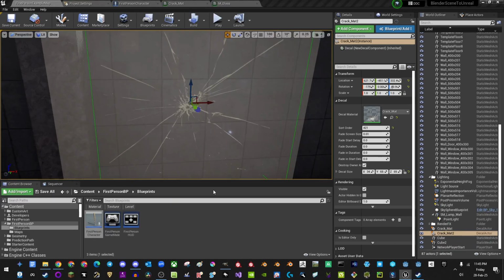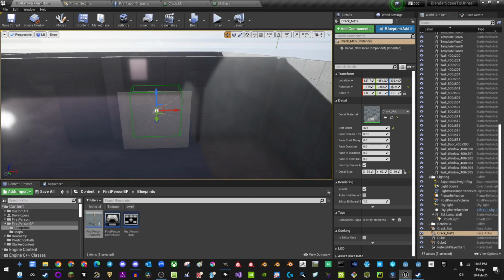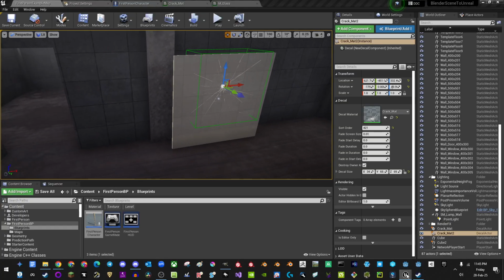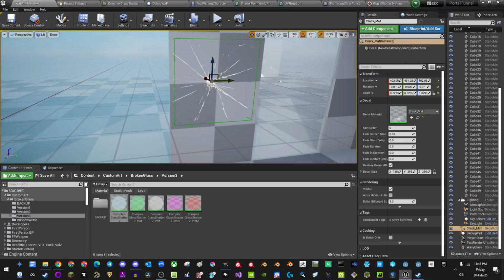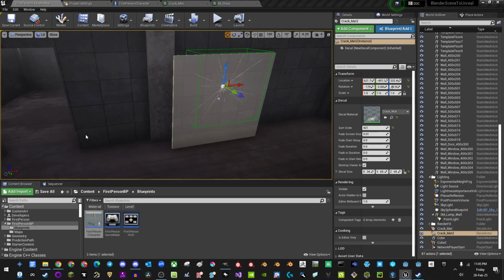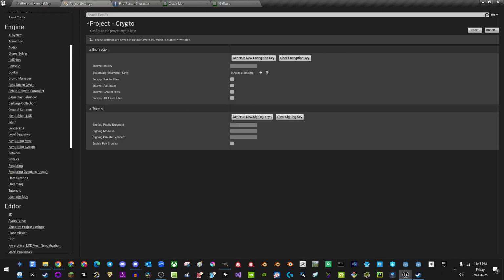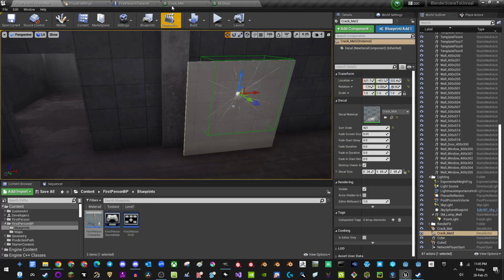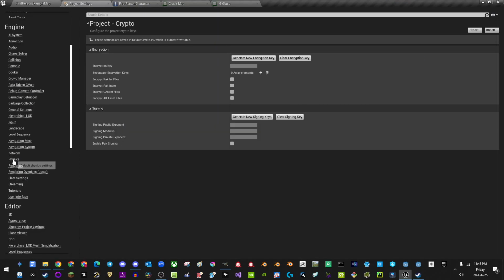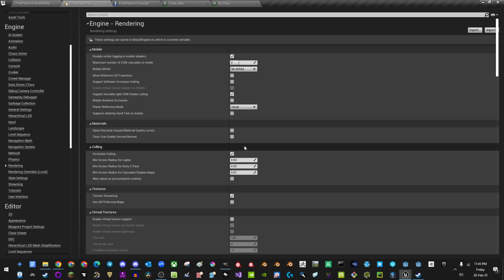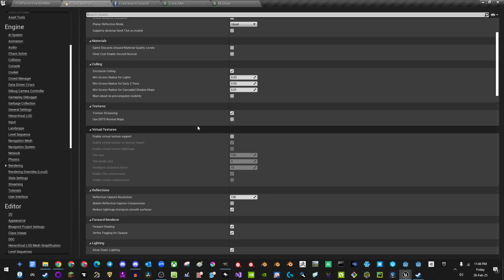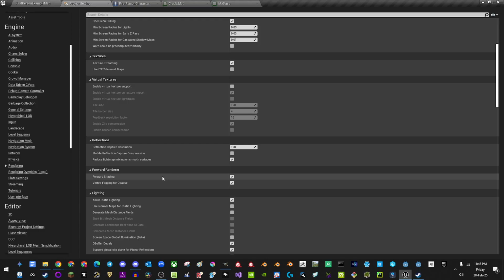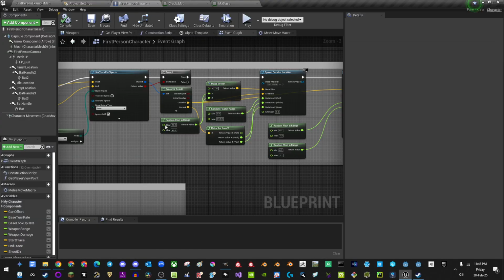The reason behind this is it works in this project, but it doesn't work in this project, which has the default settings, because this actually only works with forward rendering, which is under your project settings, rendering right here. If you scroll down a little bit, forward rendering right there. And this will recompile your shaders if you click it, by the way, so be careful, your project has to restart and it takes a while.